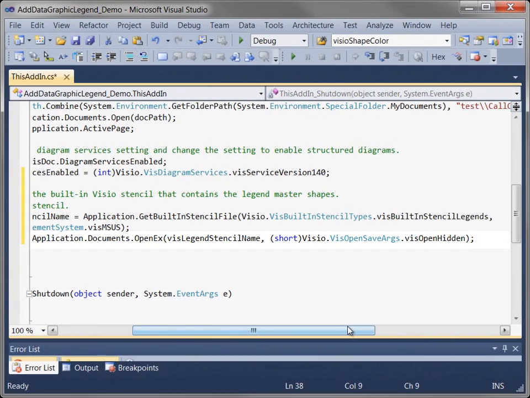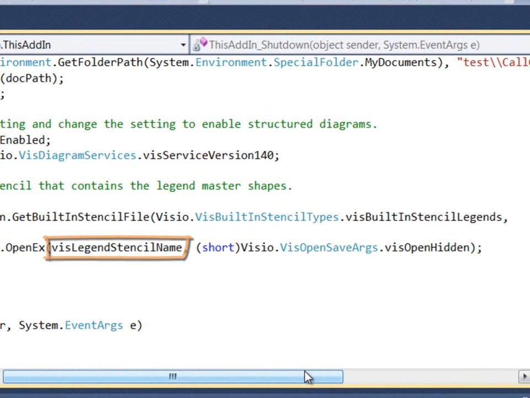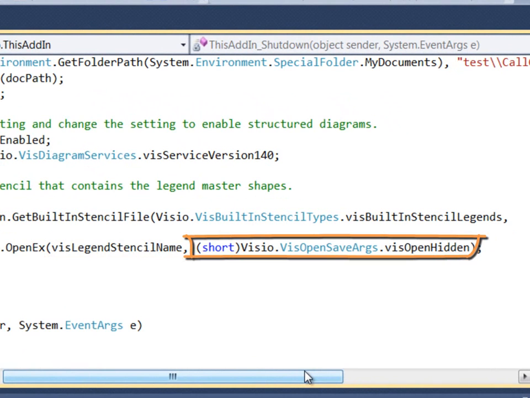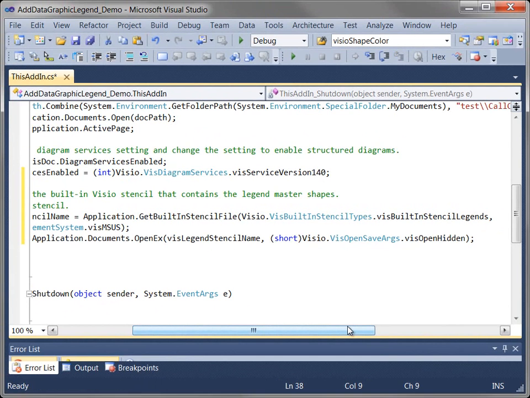The OpenEx method has two parameters, the file name as a string and a flag as a short. The second parameter of the method expects one of the constants from the VisOpenSaveArgs enumeration, which specifies how the file is opened. I've passed in the file name of the Visio stencil and the visOpenHidden constant.